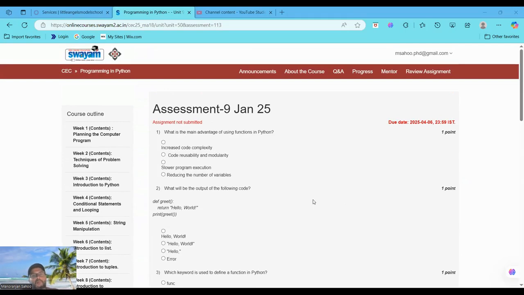The first question is asking what is the main advantage of using functions in Python. The main advantage is code reusability and modularity. Why? Because functions allow breaking code into reusable, modular blocks, reducing redundancy and improving maintainability. That's why the main advantage of using functions in Python is code reusability and modularity. So we choose option B.